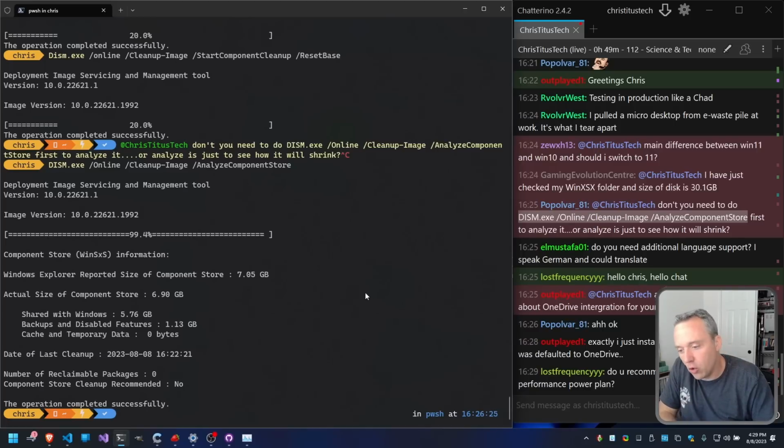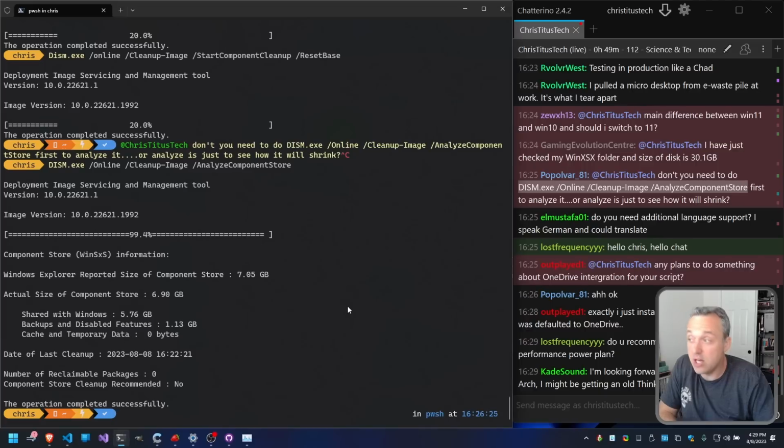Do you recommend using the Ultimate Performance Power Plan? Yes, for desktops. No for laptops. Because with laptops, you really care about your battery life. That will literally just drain your battery to no end. So definitely not for laptops, but definitely yes for a desktop. Most desktops, I would run the Ultimate Performance Power Plan.